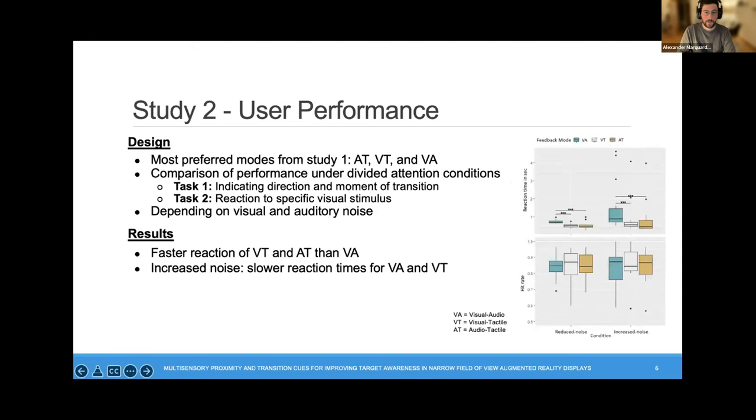For the performance study, we used only the most preferred modes from study one, namely audio tactile mode AT, visual tactile mode VT, and visual audio mode VA. So all these modes showed a high preference across noise conditions in the first user study. And in order to mimic real-world application conditions, we used in this study a divided attention task to measure performance.